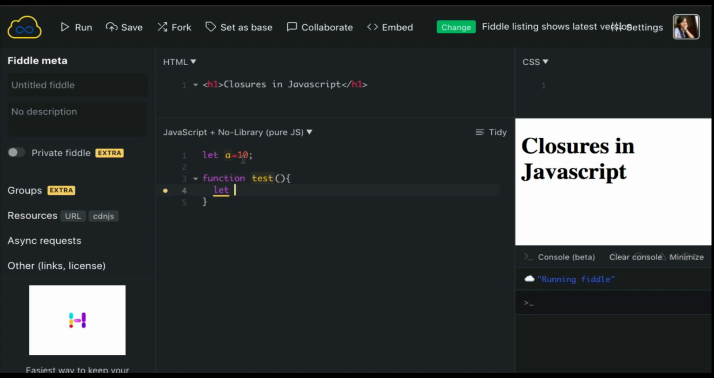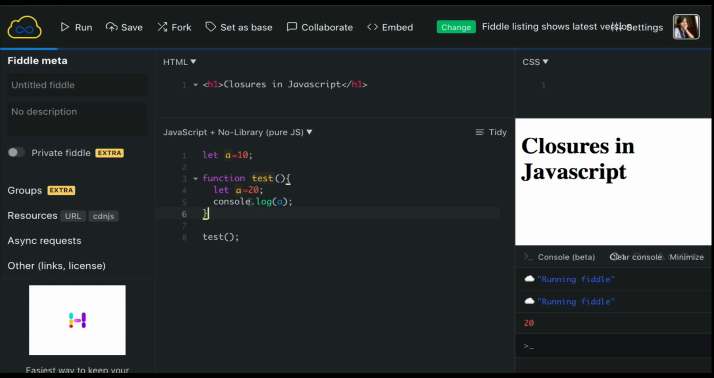If I create any variable inside this function, then that variable is only accessible within this block, right? And if I try to do console.log a here, what output will you get? You can see we are getting 20. And the reason is very straightforward. When the test function executes, it will create an execution context for this function. And when it tries to find out the value of a, first it will try to find the value of a in its own context. So do you have a variable defined within this test function? Yes. So it prints 20.